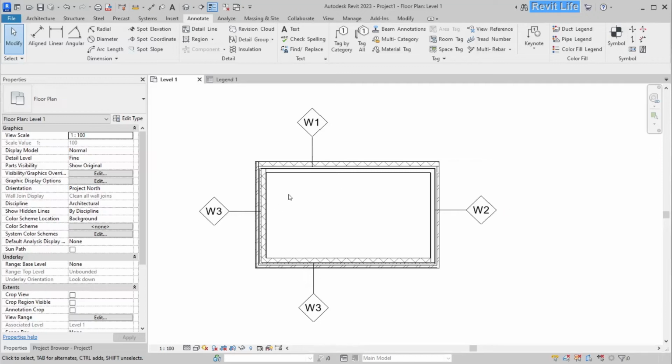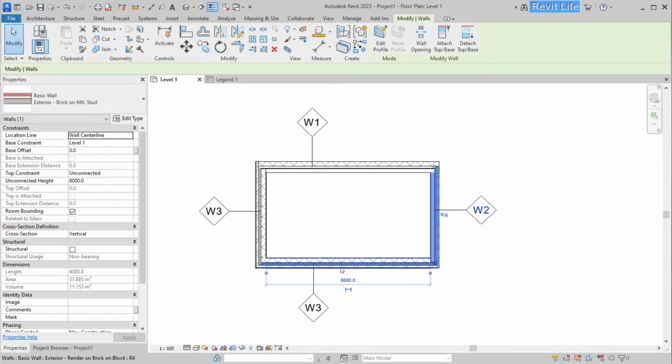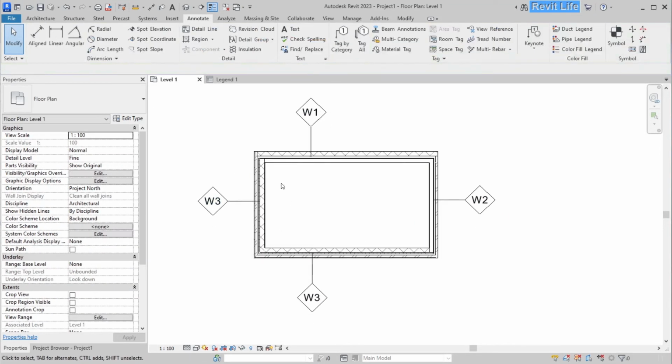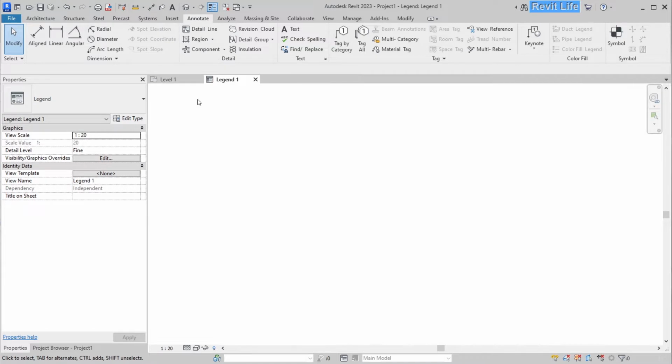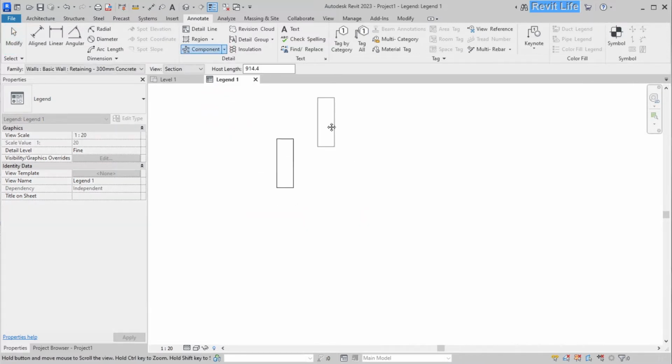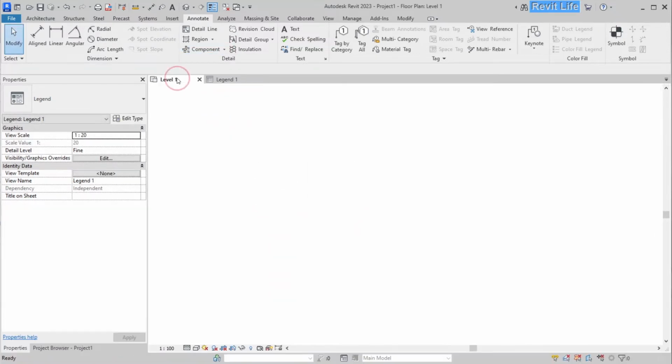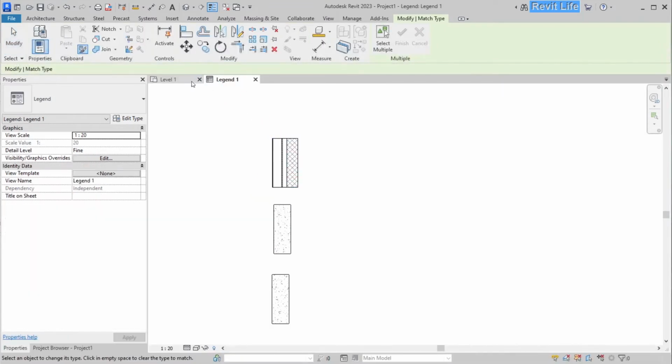You have finished your beautiful plan and now you want to give information to contractors about what types of walls contain what layers of materials and in what order they have to put those materials to build the wall that you designed. So naturally you turn to Legend View and let's create three Legend components, three walls, and let's match them to the walls that I have in my plan.